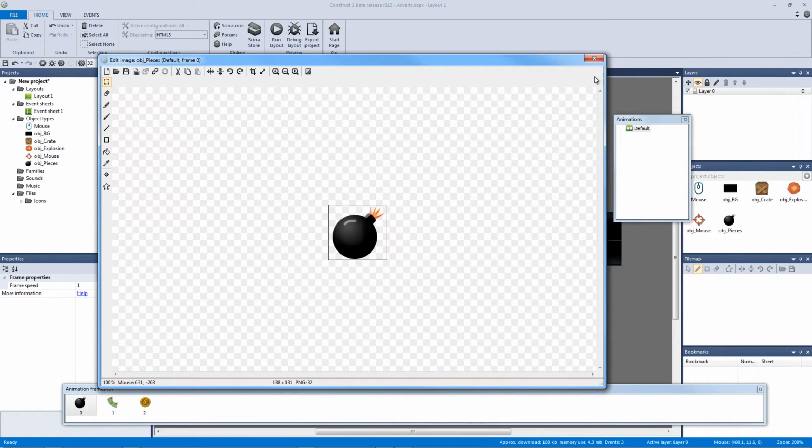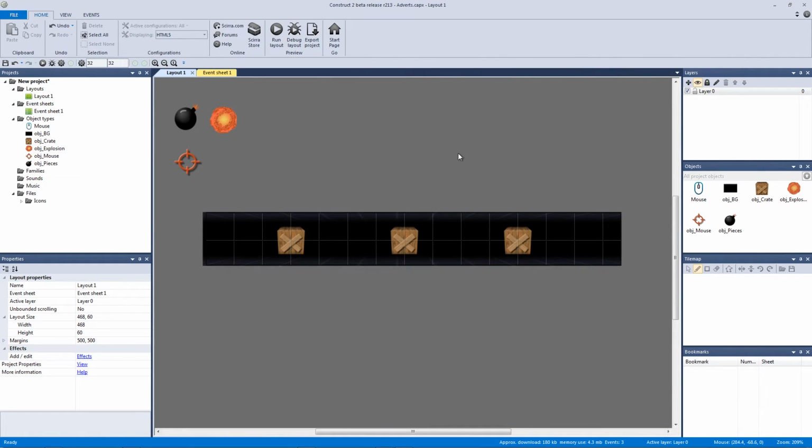So we're going to want something that says, click me. Let me click these crates and see what happens. We might want these crates to even move a little bit. So let's see how we can do that first.